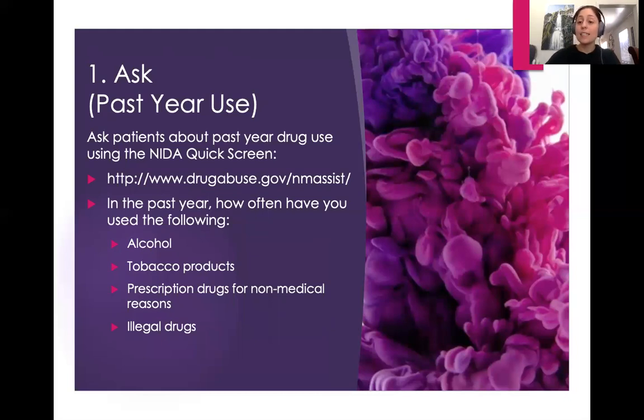So the next step to actually begin your assessment is to start with asking about drug and alcohol use in the past year with a question such as this: in the past year, how often have you used alcohol? And then the next one, and so on and so on. There are alternative measures that you can use, which I'll show you a little bit later in the video.